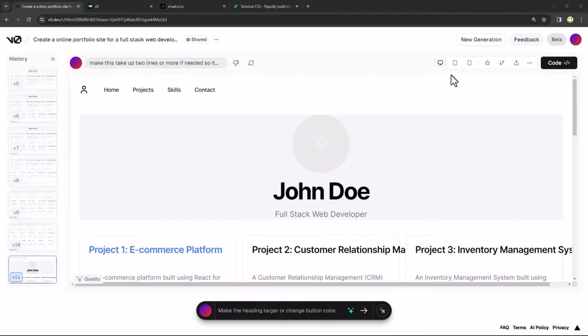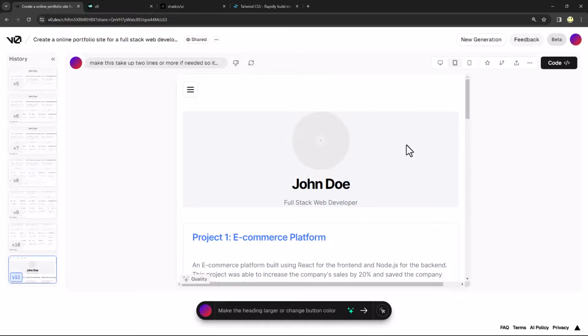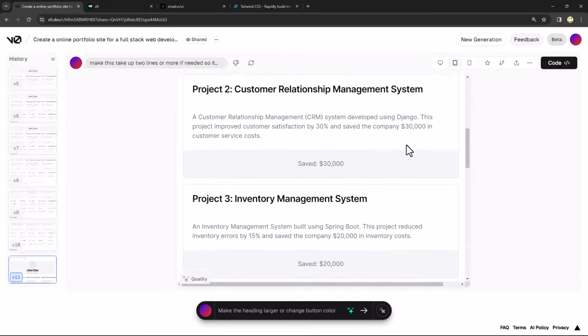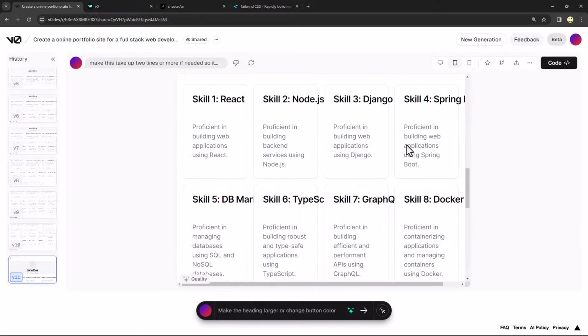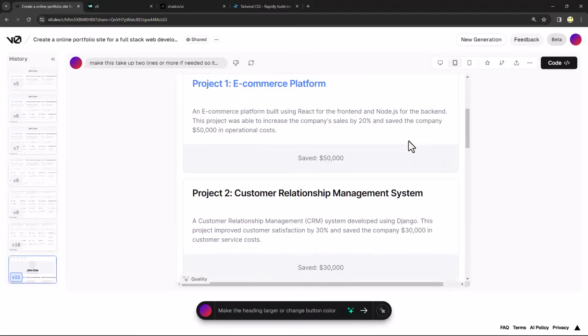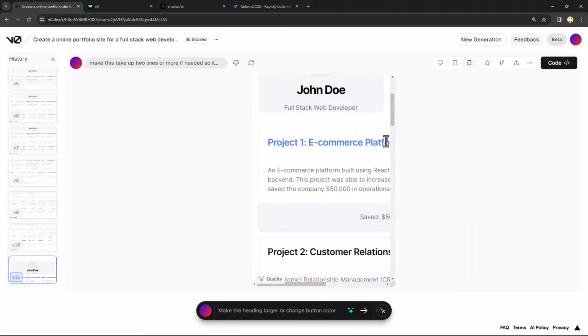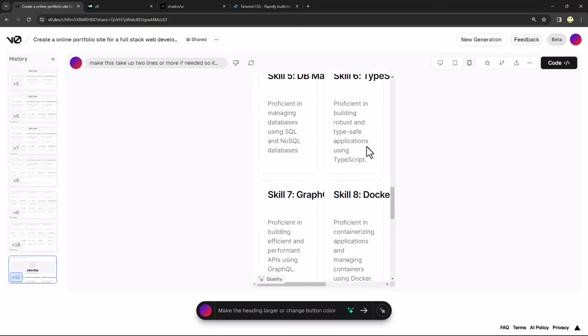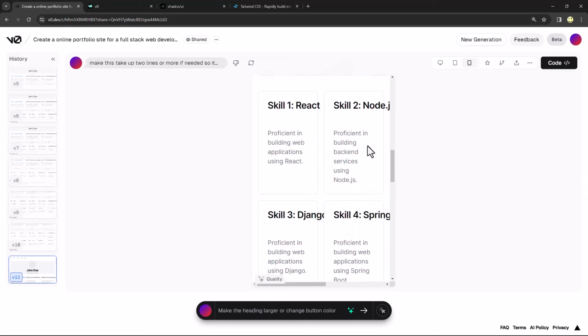I'll go ahead and try the different views here. So we'll go to tablet mode and the projects look a little bit better there. Still these skills are overrunning their boundaries, and so we do have some issues here, layout issues.